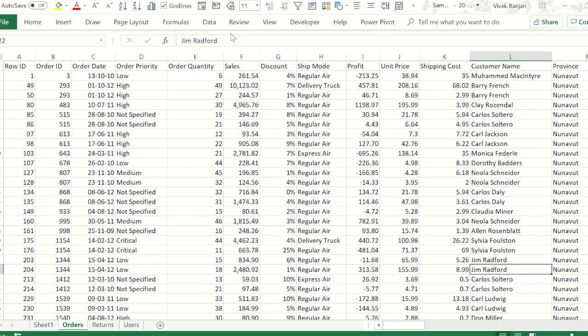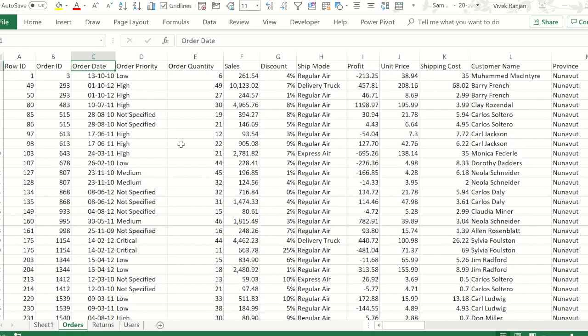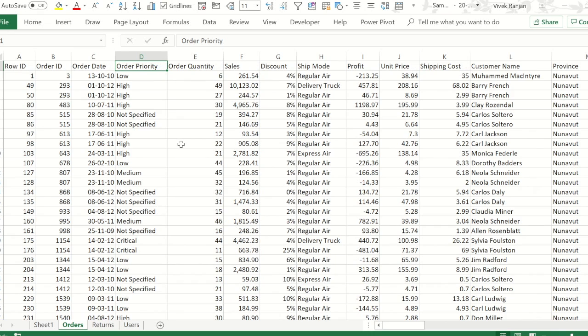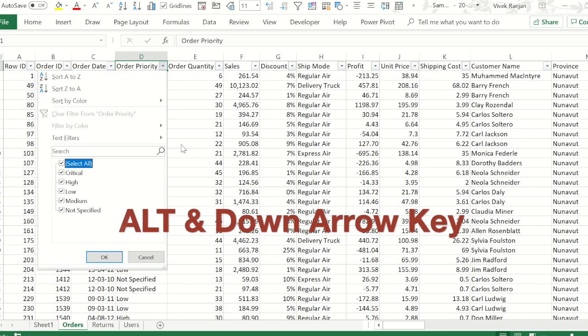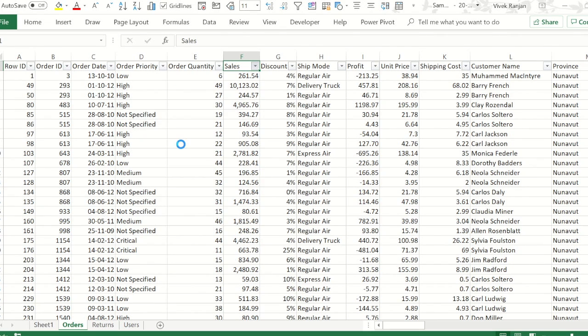The next I use frequently is applying and removing data filters. This can be achieved through Ctrl-Shift-L. Using this command, I can toggle between applying and removing filters. Using Alt and down arrow keys, I can quickly review the data in the table. To remove it, hit Escape.